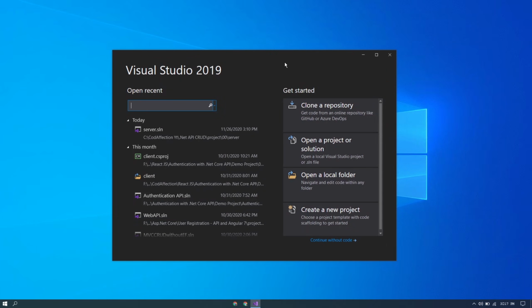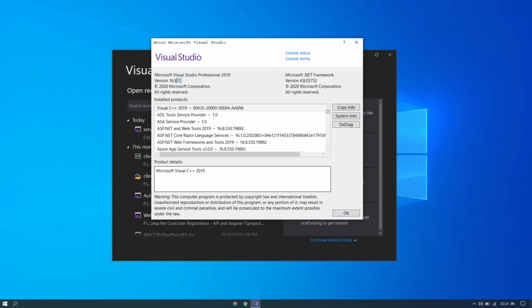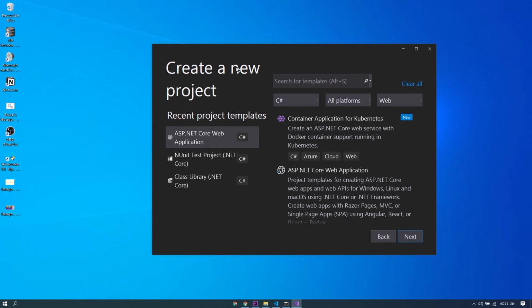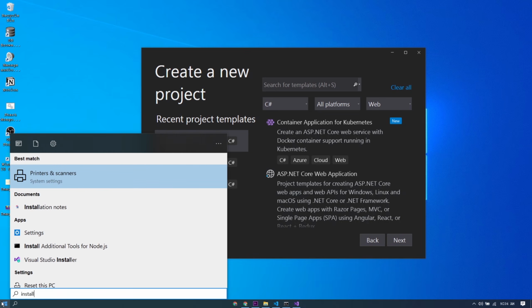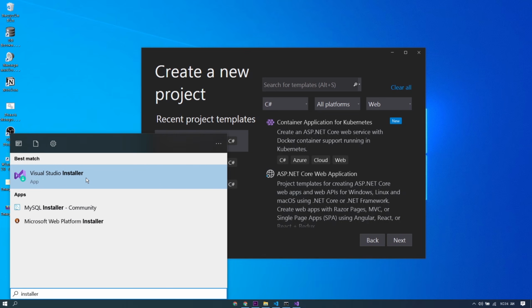Now let's create the Web API in ASP.NET Core 5. So here is my Visual Studio 2019. In order to work with .NET 5, I have updated the IDE to the latest version here. And in order to update the IDE, I have used this application here, Visual Studio Installer.